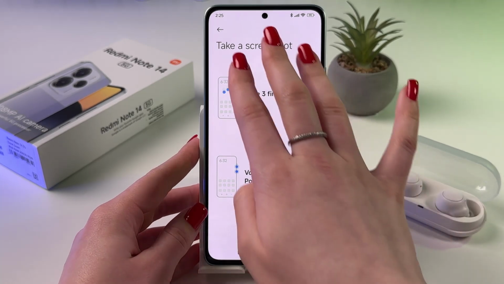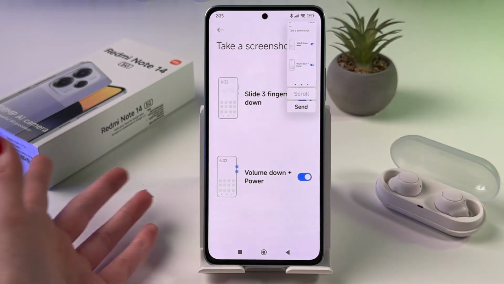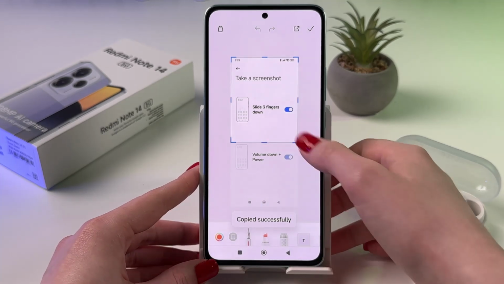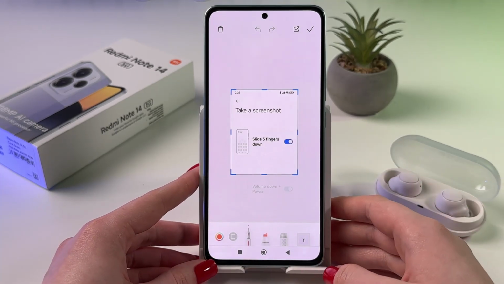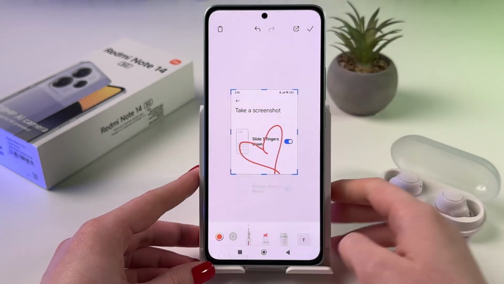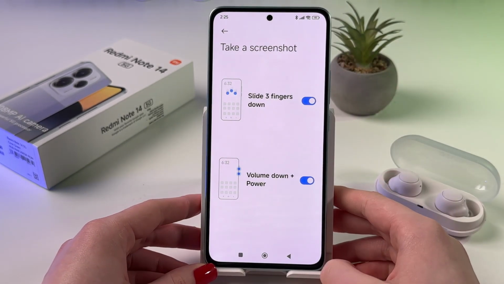For that we need to slide 3 fingers down. And as you can see, it's working as well. By the way, we can tap screenshot, we can crop it, we can also draw something on that screenshot and save to gallery, of course.